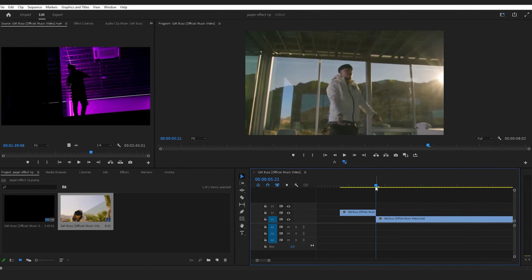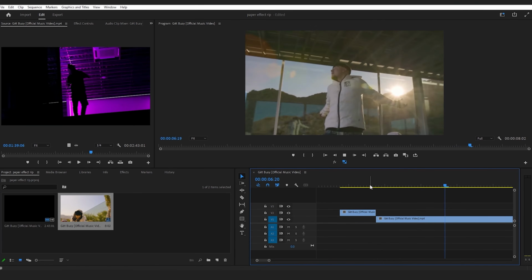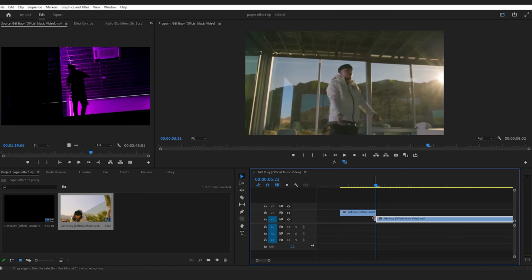So now that we're in Premiere, we should have our two clips side by side. This is what it should look like. And so what you want to do is move to the cut. So once we're at this cut, we're going to want to overlay this first clip over top of the second.